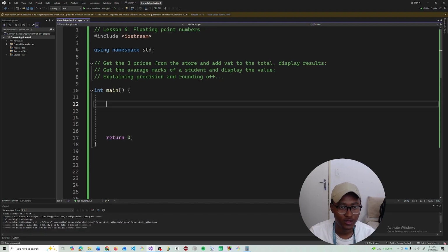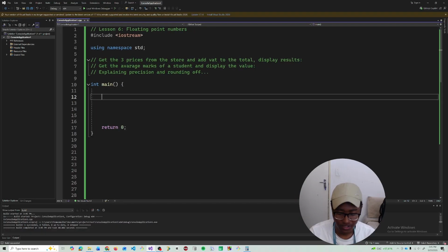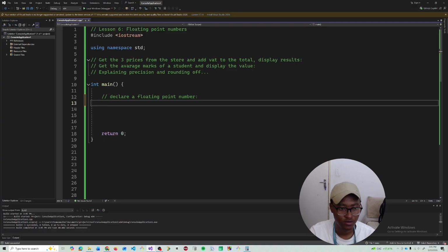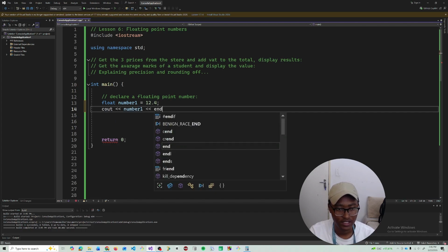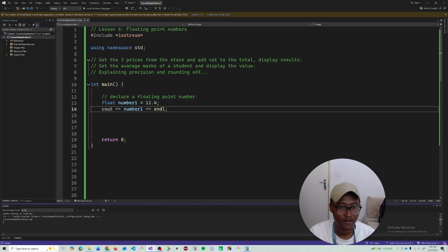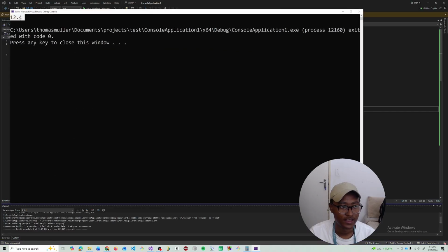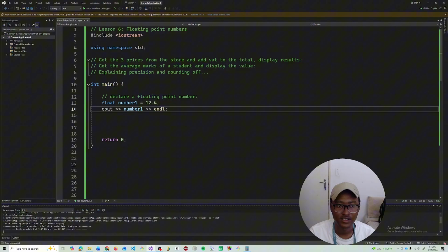The first program that we're going to do is learn how to declare a floating point number. So we'll say float number1, and we'll give it 12.4. This is basically a floating point number. You output it exactly how you would any other number. cout number1 endl, and let's run this and you'll see that we get that value right there. Very easy, very simple.